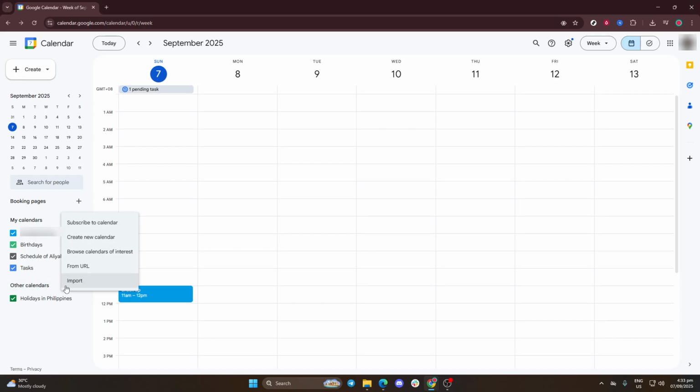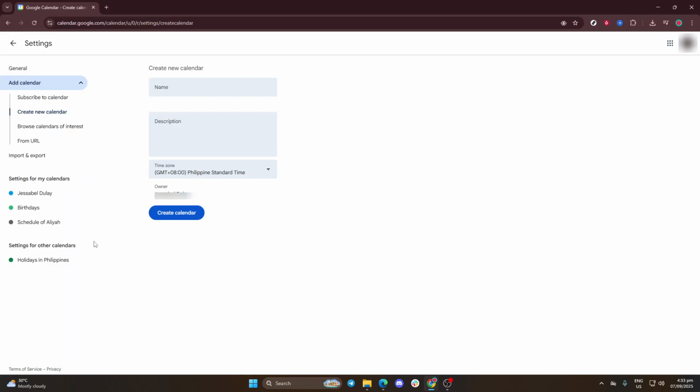This action reveals a drop-down menu with various options, but for our purposes today, you'll want to select the Create New Calendar option. By choosing this, you initiate the process to set up a fresh calendar. Once you've selected Create New Calendar, you'll be taken to a new page where you can customize your calendar's details.